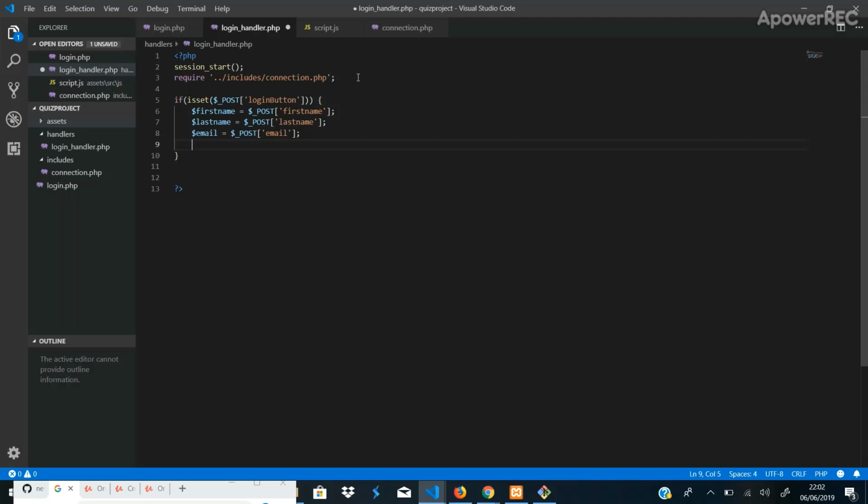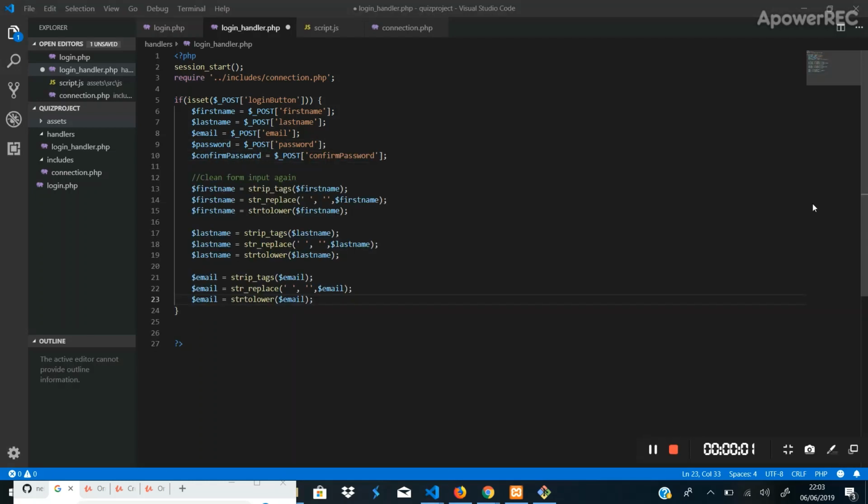What else do we need? We need password and confirm password as well. So password, $_POST password, and confirm password, $_POST confirm password. Okay, so as you can see, I've basically completed this up to this point.